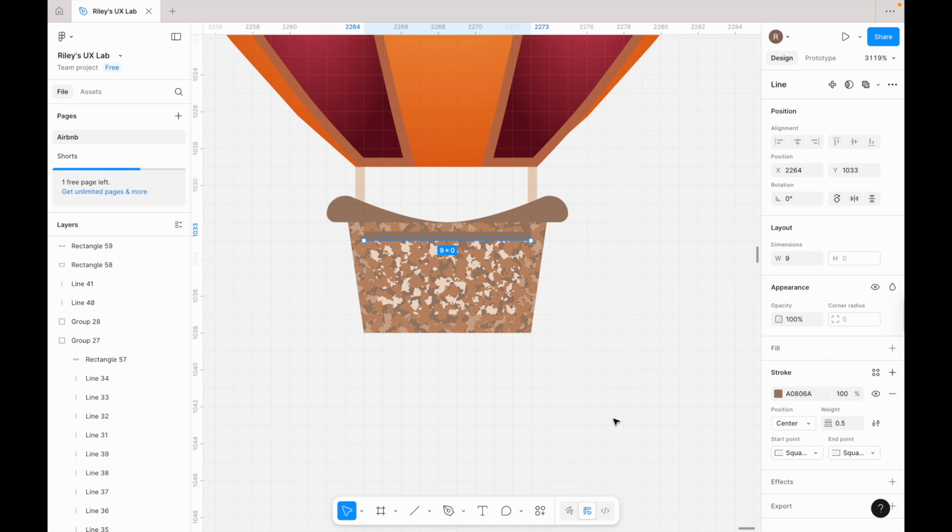of the basket. We'll now duplicate this line 3 times, so using Shift Option, we'll just drag it down 1 pixel from each new line, so we need 4 total, and then this last one will actually change the starting and end points to none.